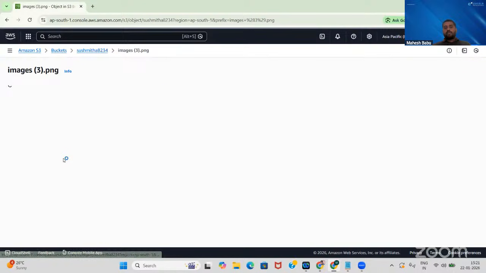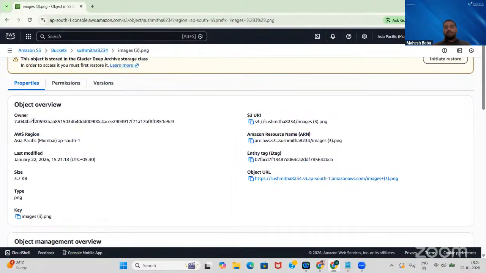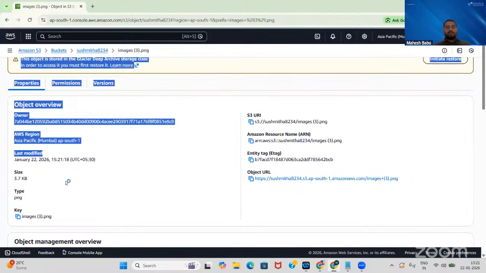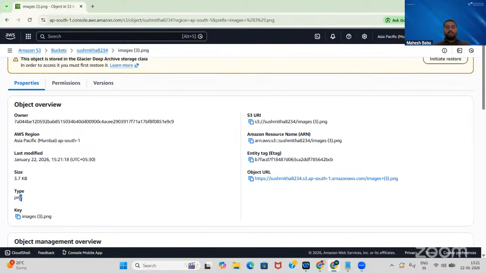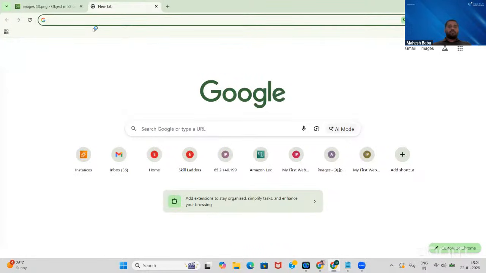Just open this object. So this is the metadata. Owner of the object is there. The owner is like a unique UID, and in which particular region it has been stored. Last modified, size is 3 KB. Type PNG, key image name, the URI (Uniform Resource Identifier) and ARN (Amazon Resource Name) as well, and entity name and object URL. Copy this object URL, go to a new tab, just Control V over here.